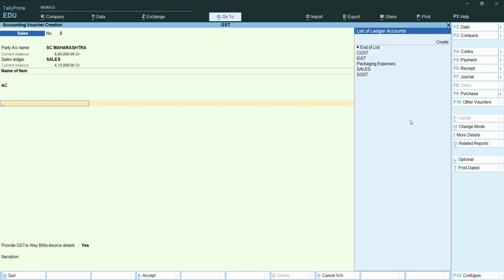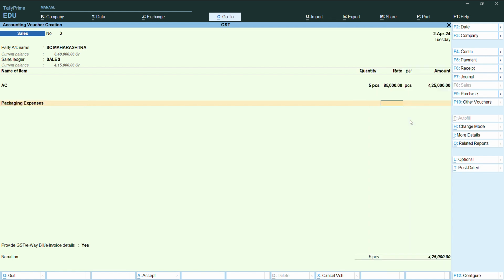Then I have to press spacebar. Then I can see the IGST, CGST and other details and with the packaging expenses. So I'll select here packaging expenses. Now I have to put the percentage, which is I want to add 2%. 2% is for a rate, it will be calculated on rate 85,000 per pieces, where the price of AC, and 2% was the packaging expenses, which is round figure is 8,500.